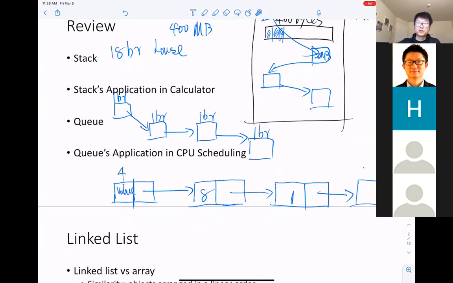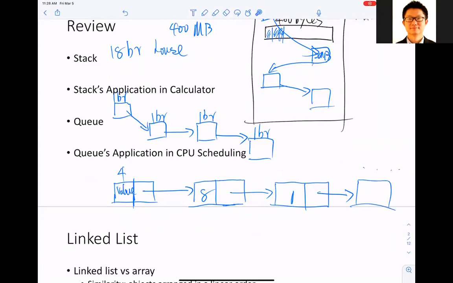And this is the big picture of a linked list. Different from an array, we basically store the values in some scattered places, and in this way we can manipulate the memory in a more efficient way, so we don't have to always ask for a very large consecutive space.